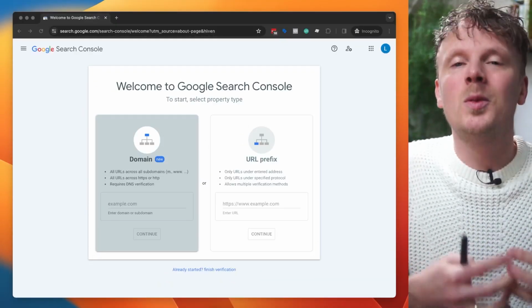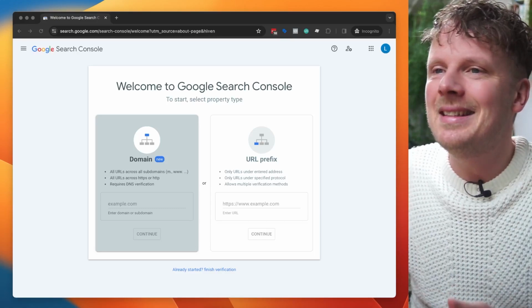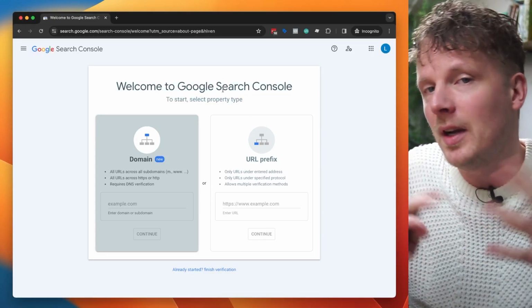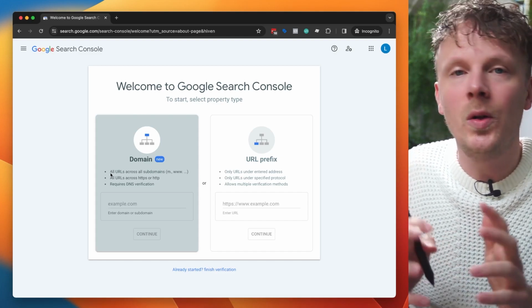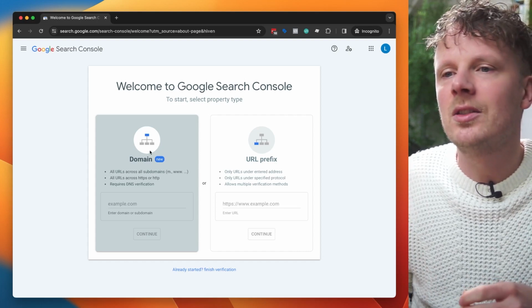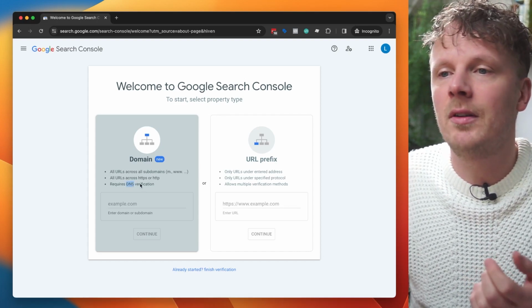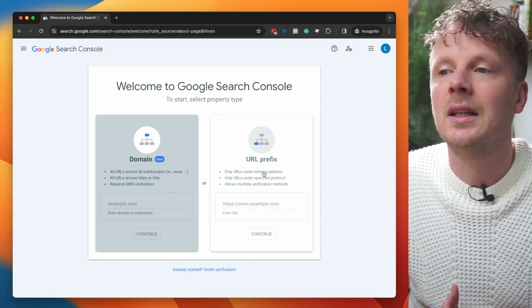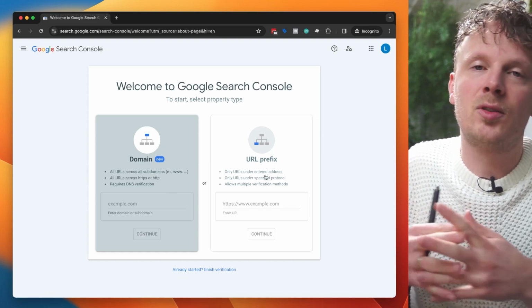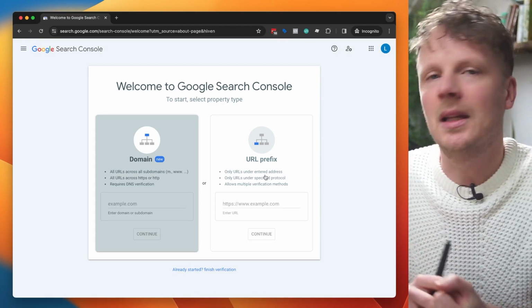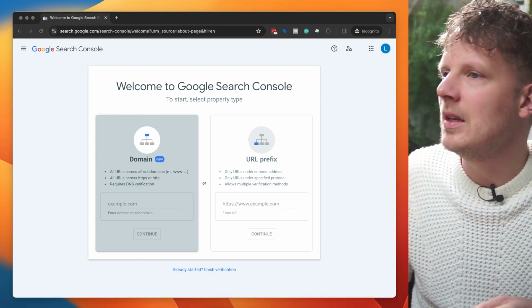All right, I've logged into Google Search Console and I already get the option to verify my new domain. And I have a decision to make. Do I want to verify an entire domain, so I get all URLs across that entire domain, including all subdomains, but this will require a DNS verification? Or do I just want to verify a URL prefix? Then I get the data from one domain variant, but this verification might be a little bit easier. Let's go over what the differences are.